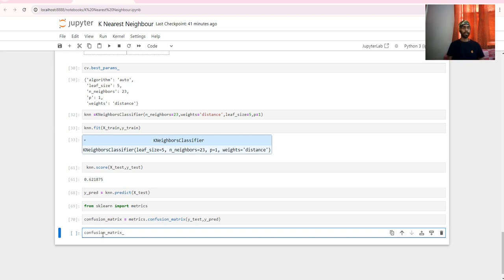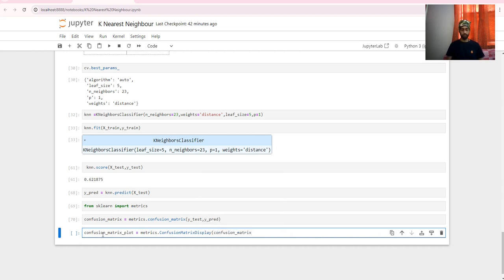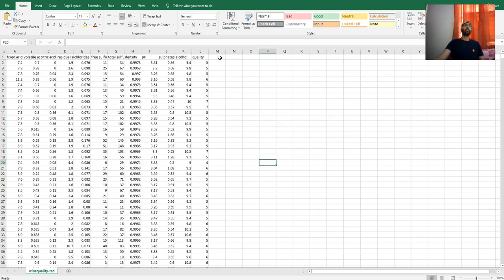Now we want to plot it. So confusion matrix plot is equal to metrics dot ConfusionMatrixDisplay. We are using the previous confusion matrix only, and if you go to the data, we want to figure out what are the labels that are going to be used. So here if you come to the data, you can see in the quality section the labels are given. So our classification will be 5, 6, 7, 8, etc. So what is the range of these labels?